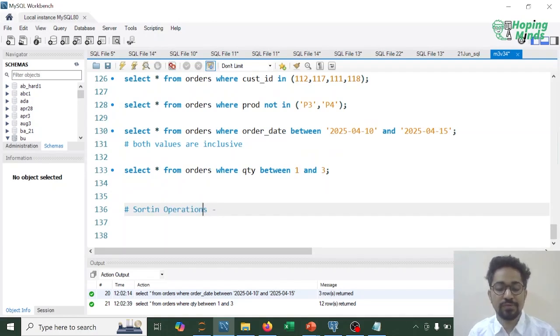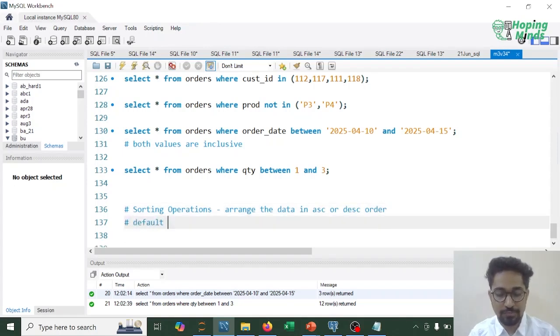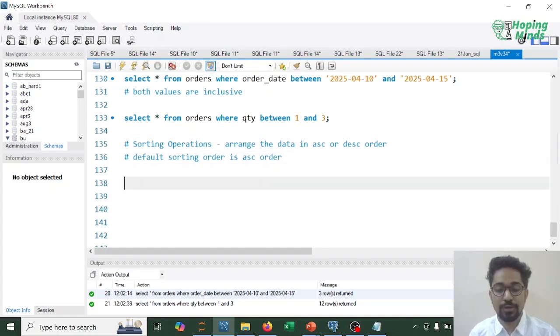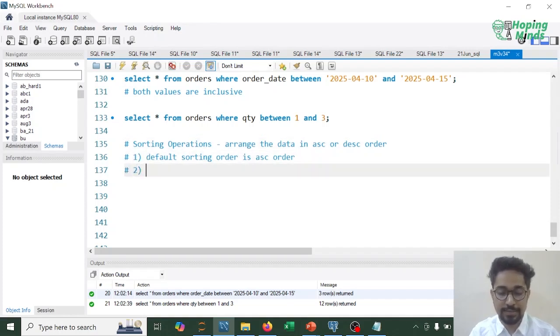Even in the previous session we have discussed this. Sorting is essentially meant to arrange the data in ascending or descending order, right? So again, it depends on the requirement, and the default sorting order is ascending order. So let's see how we can apply this. For sorting, this being the definition, the order by clause is used. Alright, so the order by clause is used for the same.